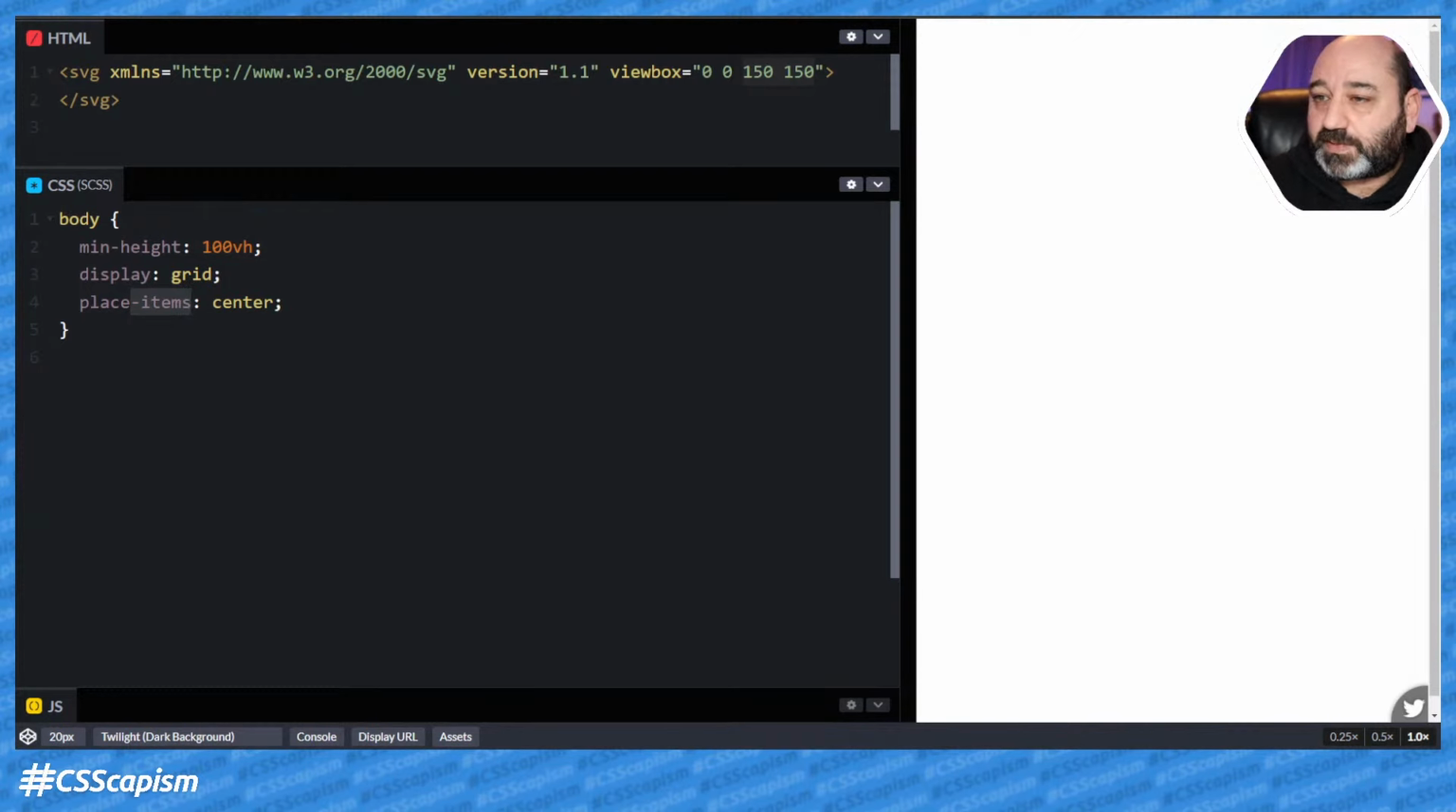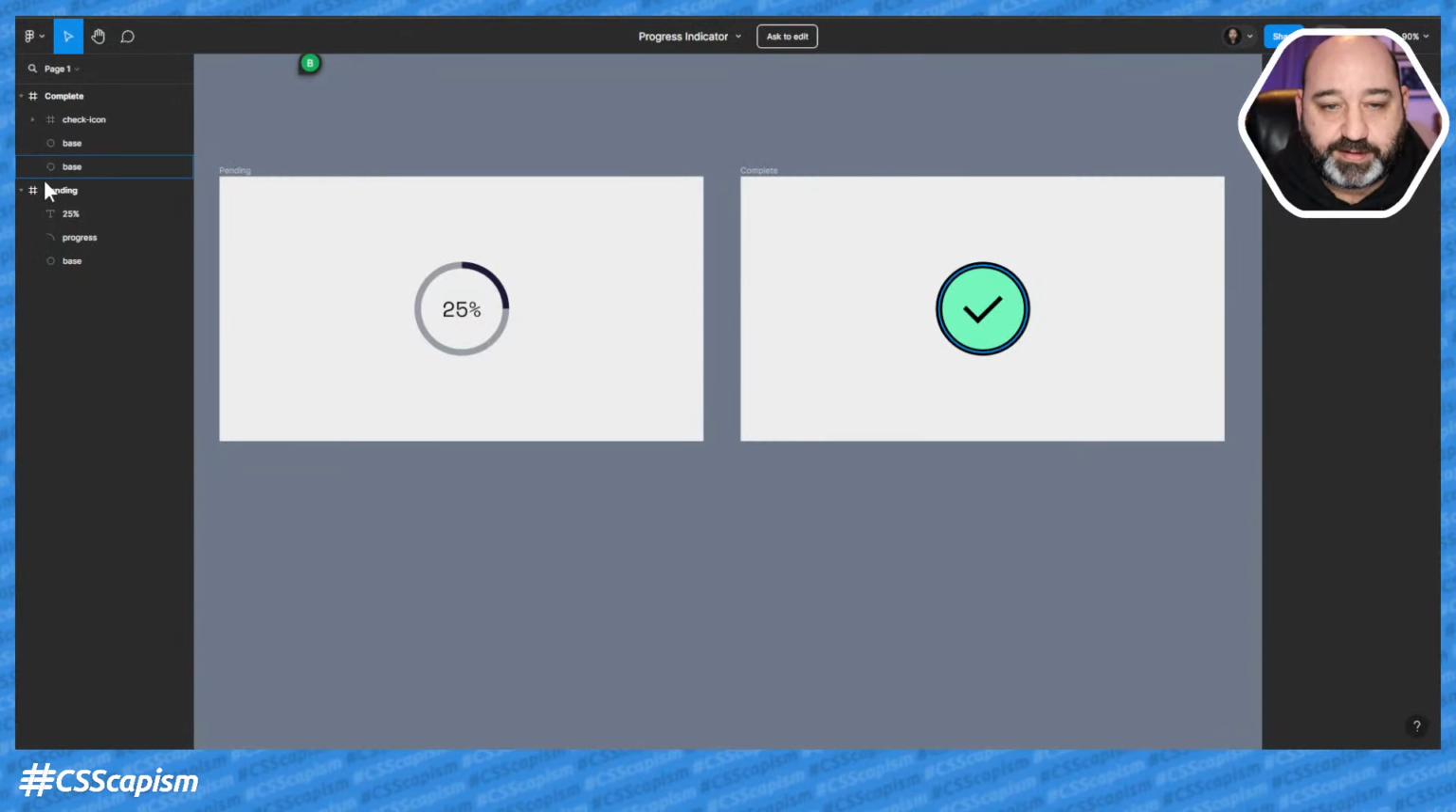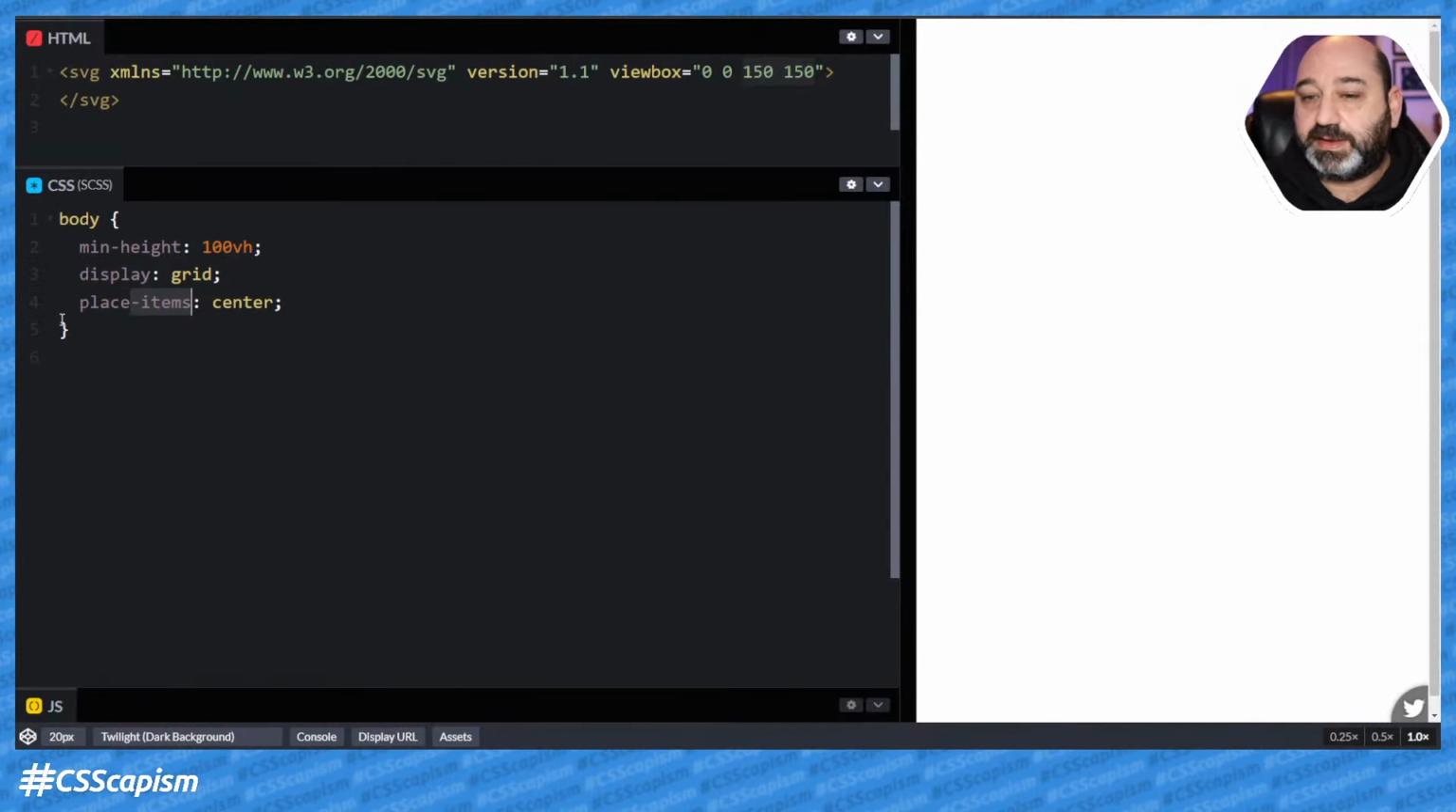And if we go to the Figma, let's talk about the pending state right now. I have the base, which is just a circle. I have the progress, which is the arc. This is the circle that is filling up as the loading progresses, and the text, obviously. Okay, so let's add these three things. Actually, let's start with these two things.